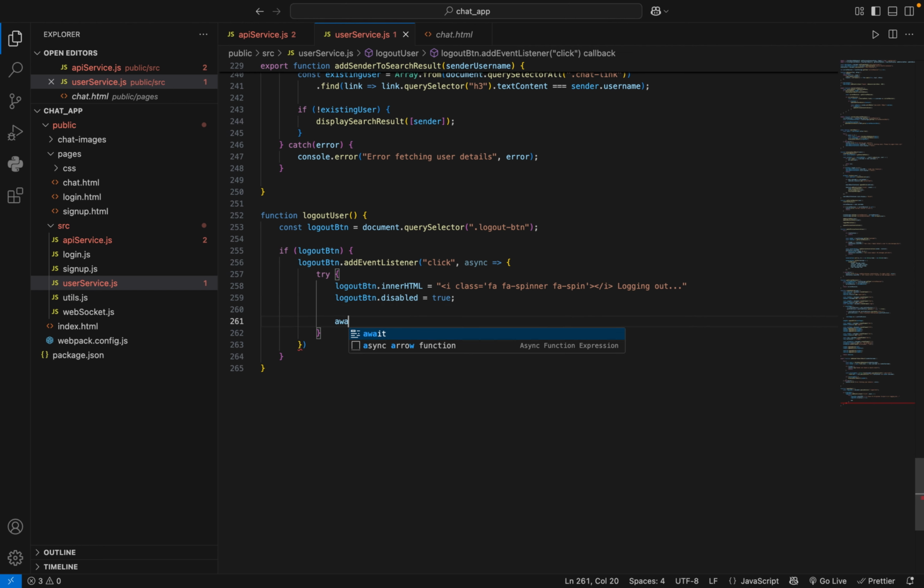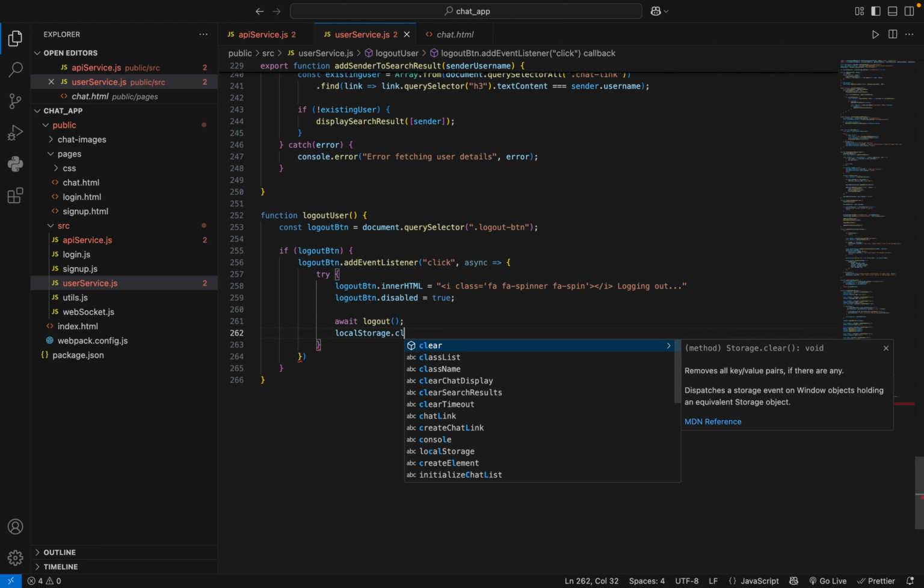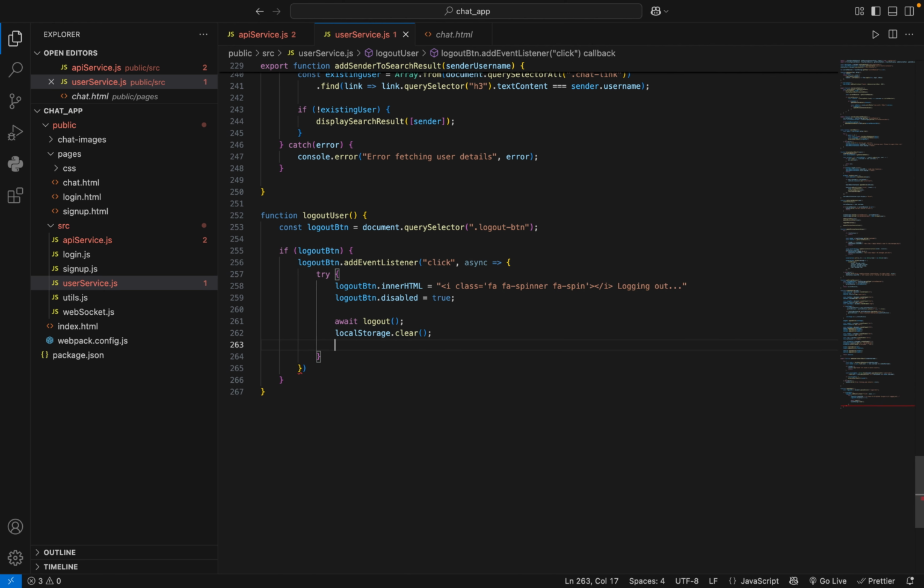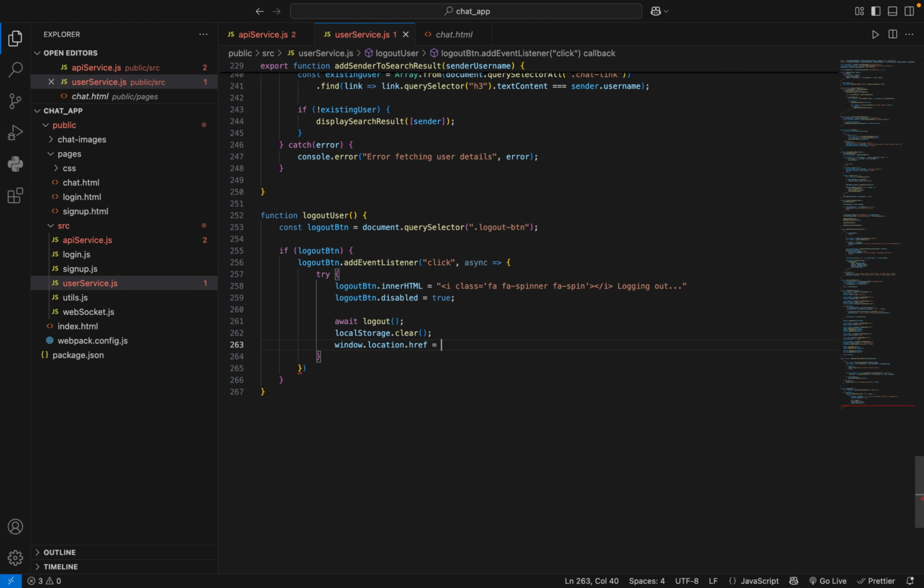Then let's call this logout function now, and then let's clear the local storage. Let's say localStorage.clear, everything in local storage. Then let's say window.location.href. We want to redirect the user to the home page, that's the login page, so it's /pages/login.html. Now let's catch the error here. If there is any error, let's just catch it here.